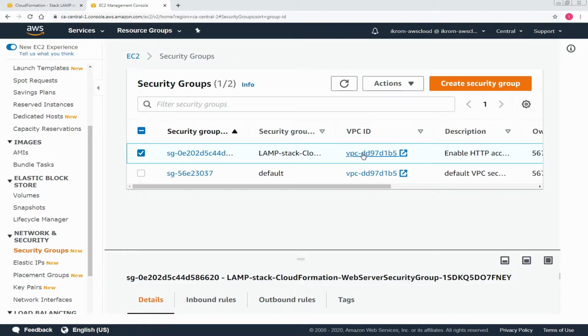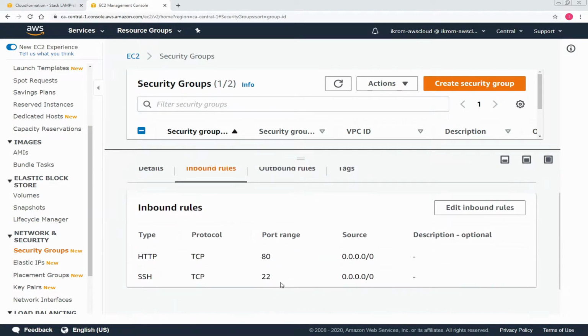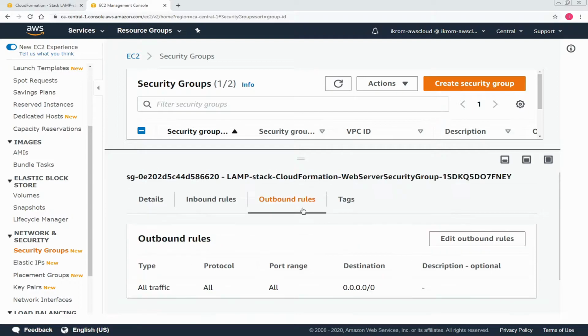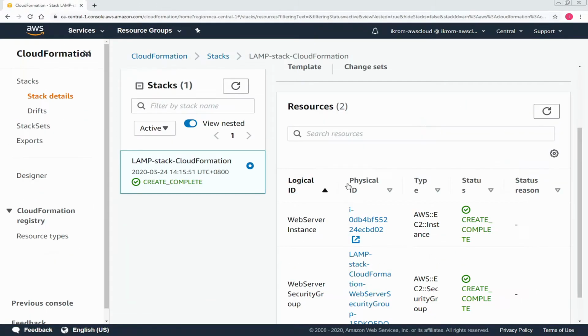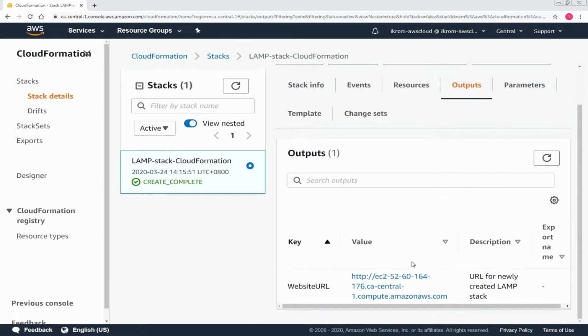So this is a security group, all right? And it has been designed by our CloudFormation. You can see inbound rules, outbound rules, etc. So we have here 2 AWS resources. And then if we go to outputs, here you can find a URL. This is a URL at which you can access your website.